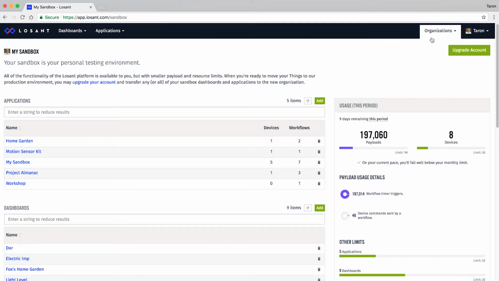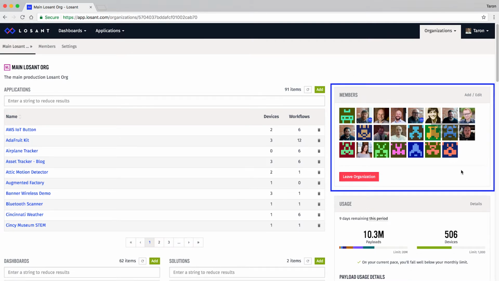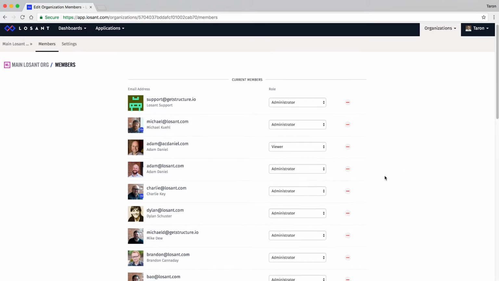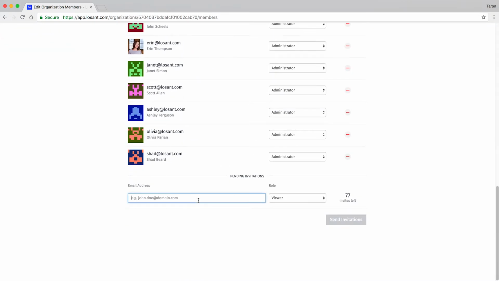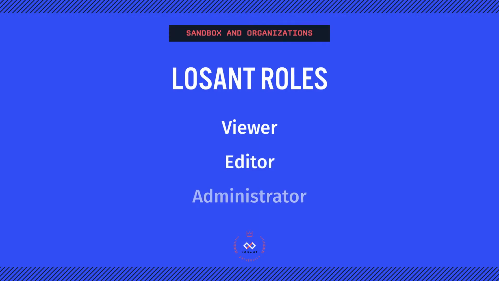To add a member to your organization, simply go to your organization's overview page. To the right, you can see an overview of all the members in your organization. There you can hit Add Member to invite members to your team. When adding a member, all you need to do is provide an email address and select a role. Losant members have three role types: viewer, editor, and administrator.